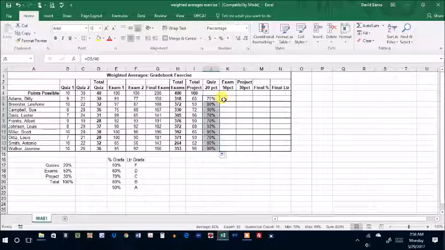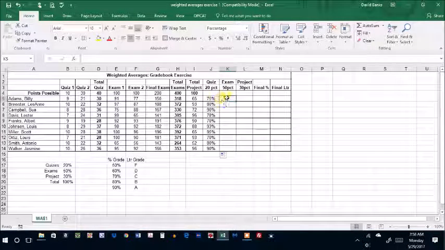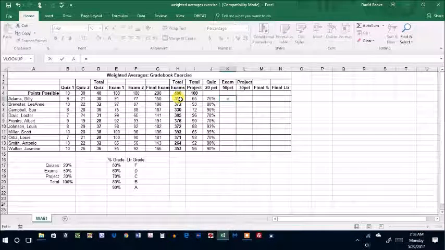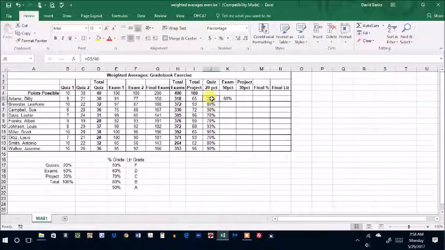I would do it another way, but I'm trying to teach something, so I'll slow it down a little bit. Exams. Billy's exam is 310 divided by total possible points of 400. So I put this in there, equal sign, and divided by, I'm going to just type the number in. Bring that down.